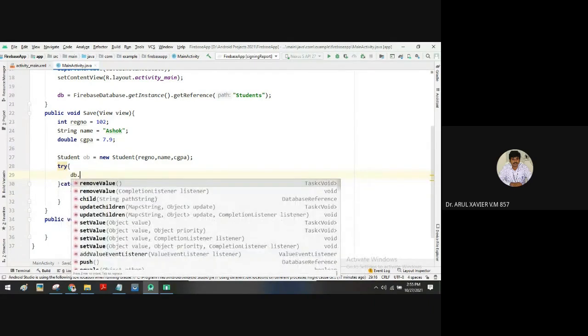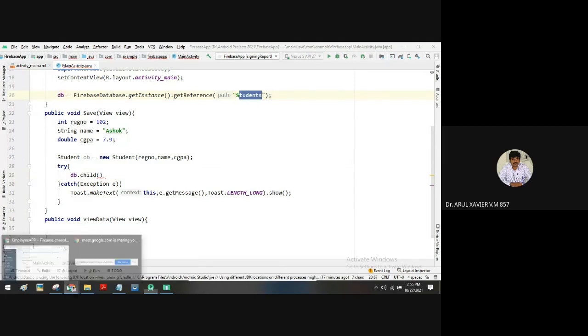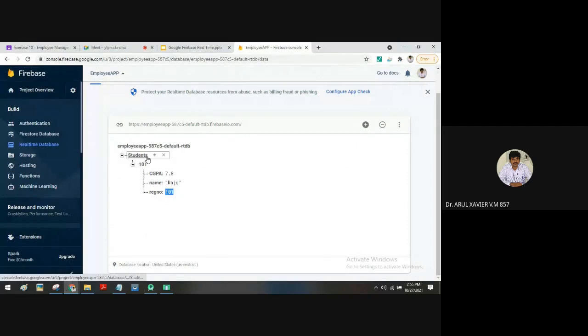There is a function called child. Listen carefully. Now it's a very important concept. In this, db is referring to the student node. Inside student, I want to create one more node called 102, and inside 102 I want to store the student object data.